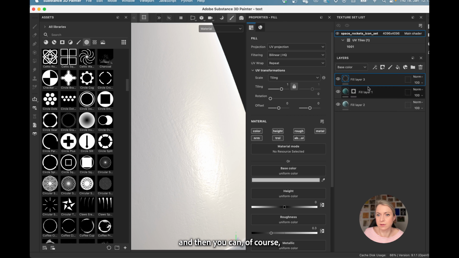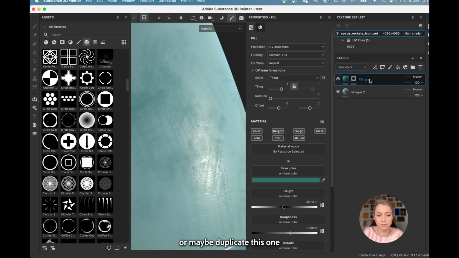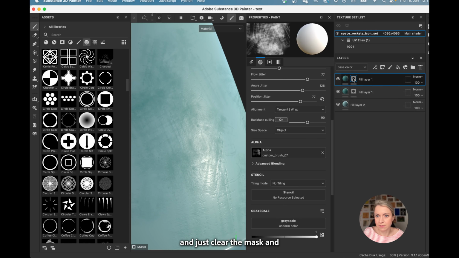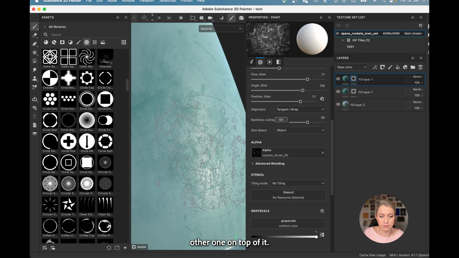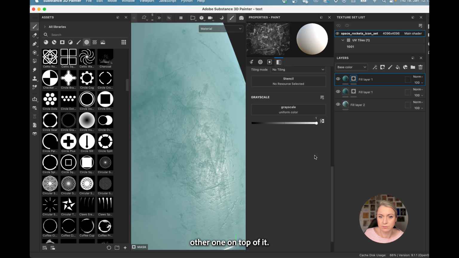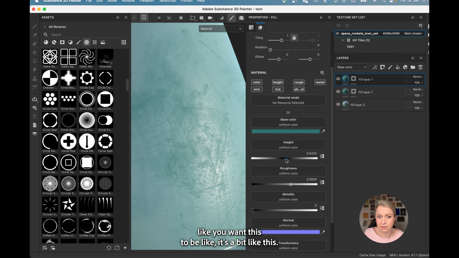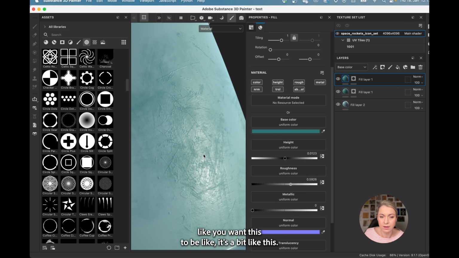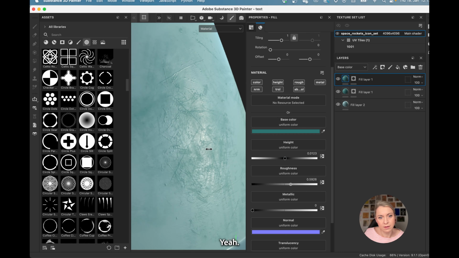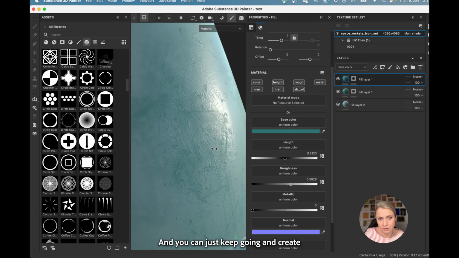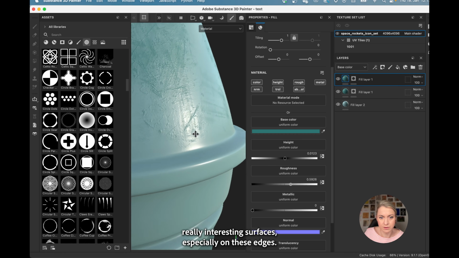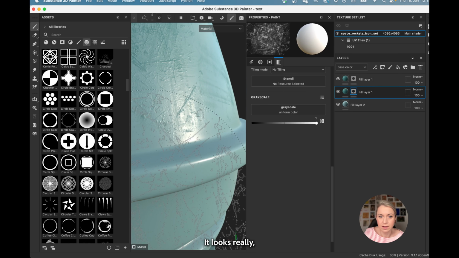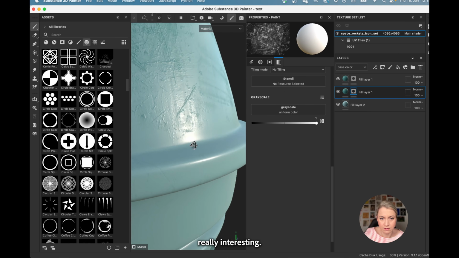And then you can of course create a layer, or maybe duplicate this one, clear the mask and use another one on top of it. Then you can just play with the settings, like you want this to be a little bit like this. Yeah, and you can just keep going and create these really interesting surfaces, especially on these edges. It looks really interesting.